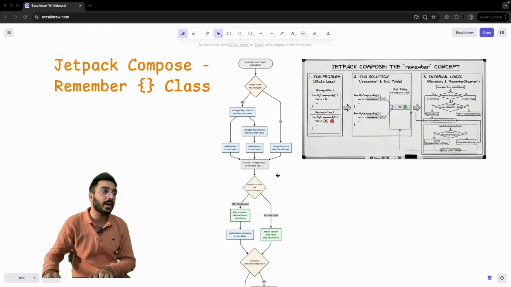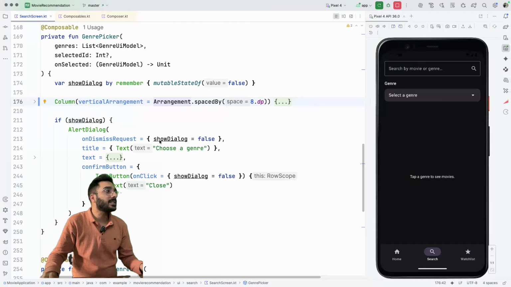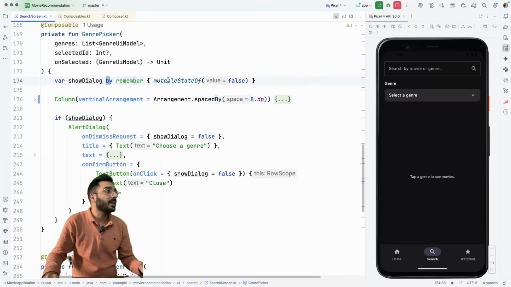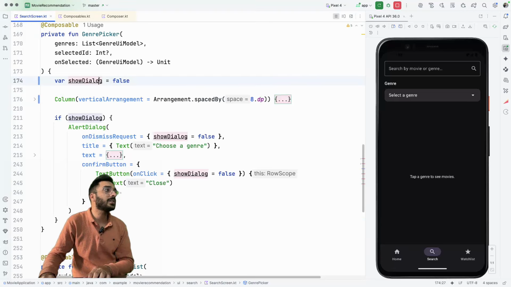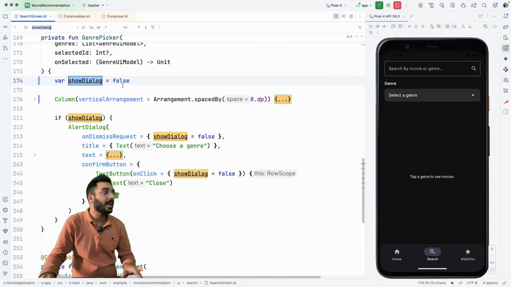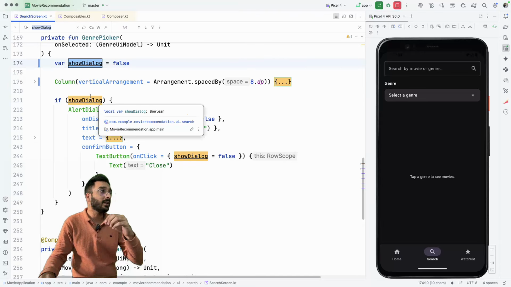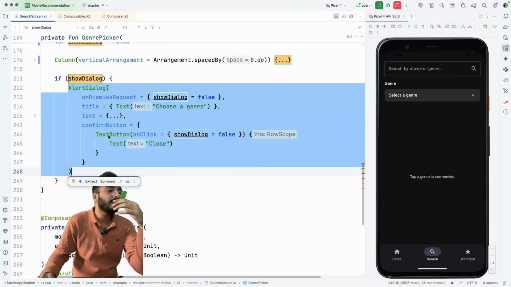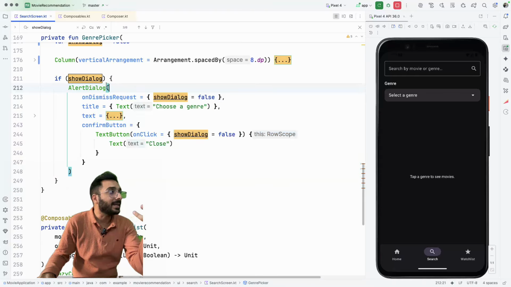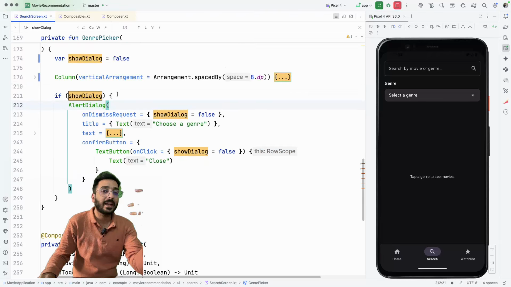So the very first part, let's quickly go to the code. Say I simply create a variable called show dialog, which is false. Using this show dialog variable, I am saying that if this variable's value is true, then I am going to show the dialog, and if it is not true, then I will not show the dialog.